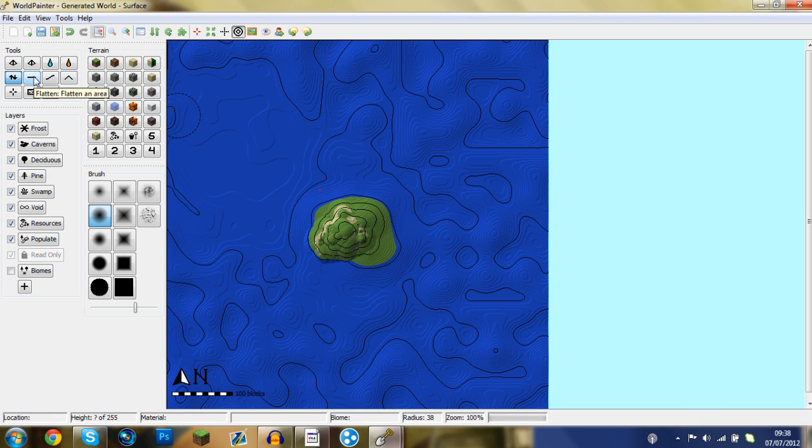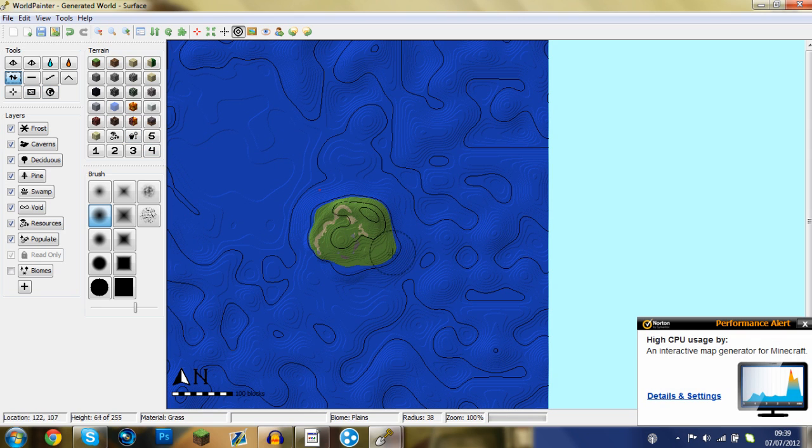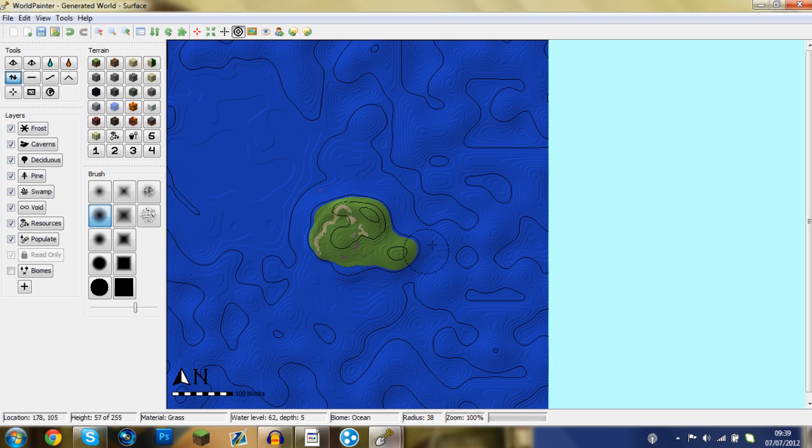We can use the flatten or the smooth tool. It's going to flatten it out a bit. Let's go around here, flattening. All you basically want to do is just create a cool shape. Nothing too fancy straight away, just while we're learning how to use it.